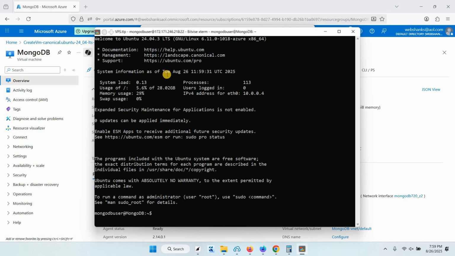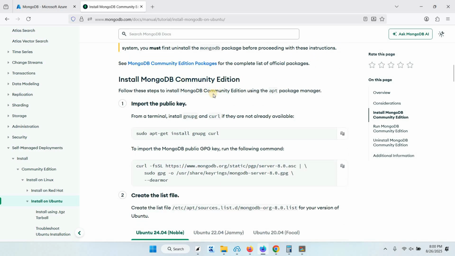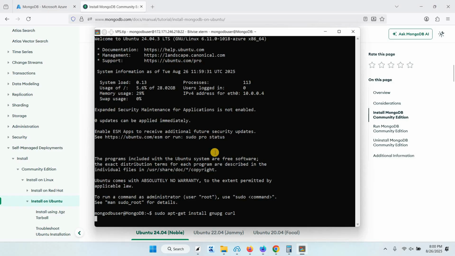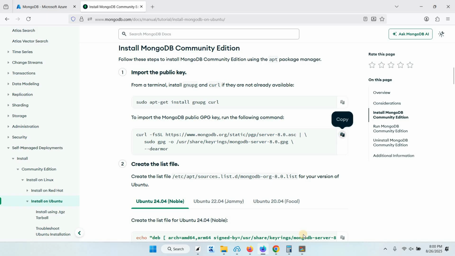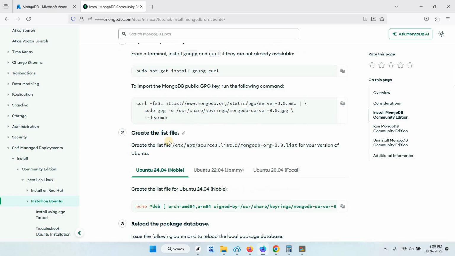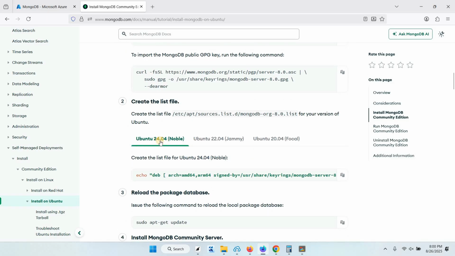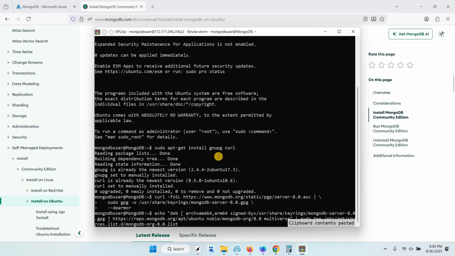Then we will install MongoDB. So let's go to MongoDB official documentation. So scroll down and we will install MongoDB Community Edition. So just copy this command, paste it here and hit enter. Then another command, hit enter. So we will create the list of files. So we will choose 24.04 because this is our operating system. Copy your command, paste it here.